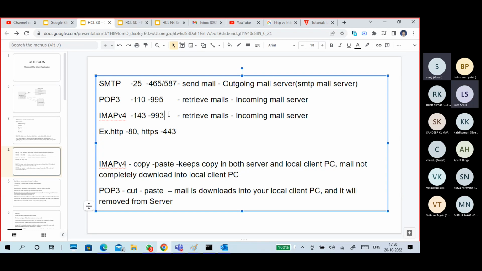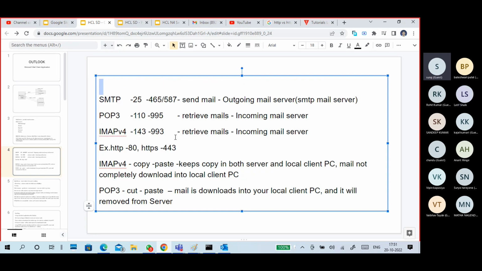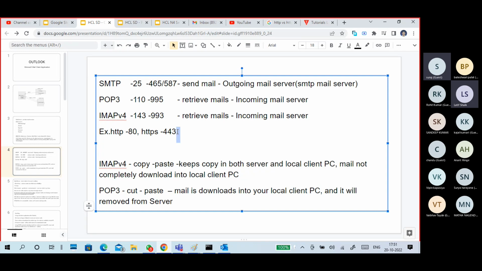Same as for IMAP version 4, over SSL it is 993. POP3 over SSL it is 995. SMTP over SSL it is 465, or over TLS it is 587. So these are the port numbers. This is the main port number, and these are the over SSL and TLS port numbers. That's it: POP3 is 995, IMAP version 4 is 993.